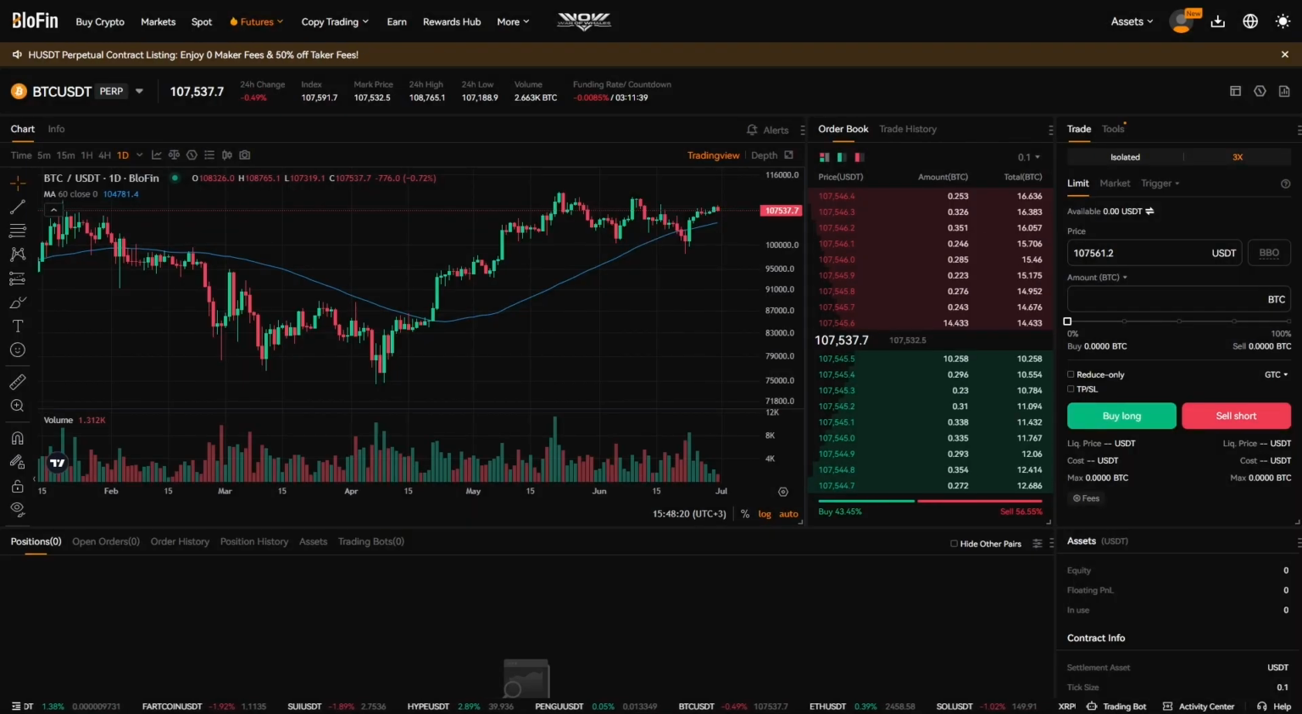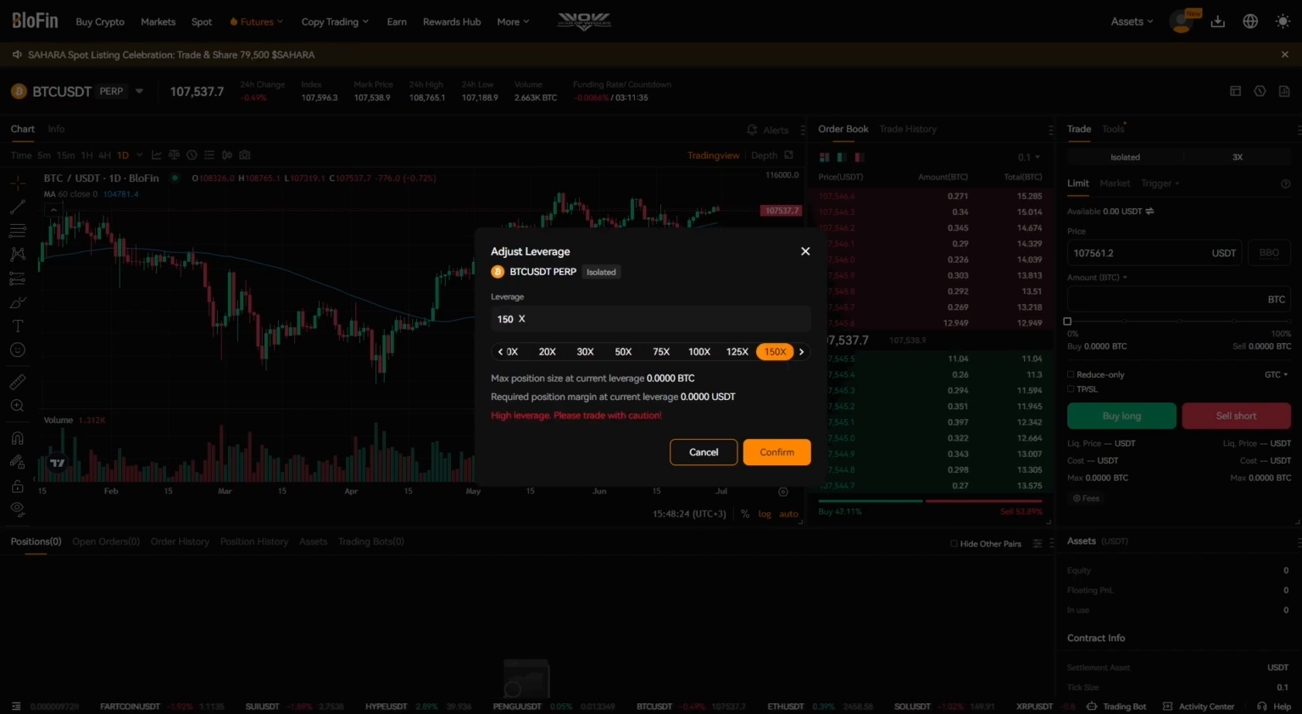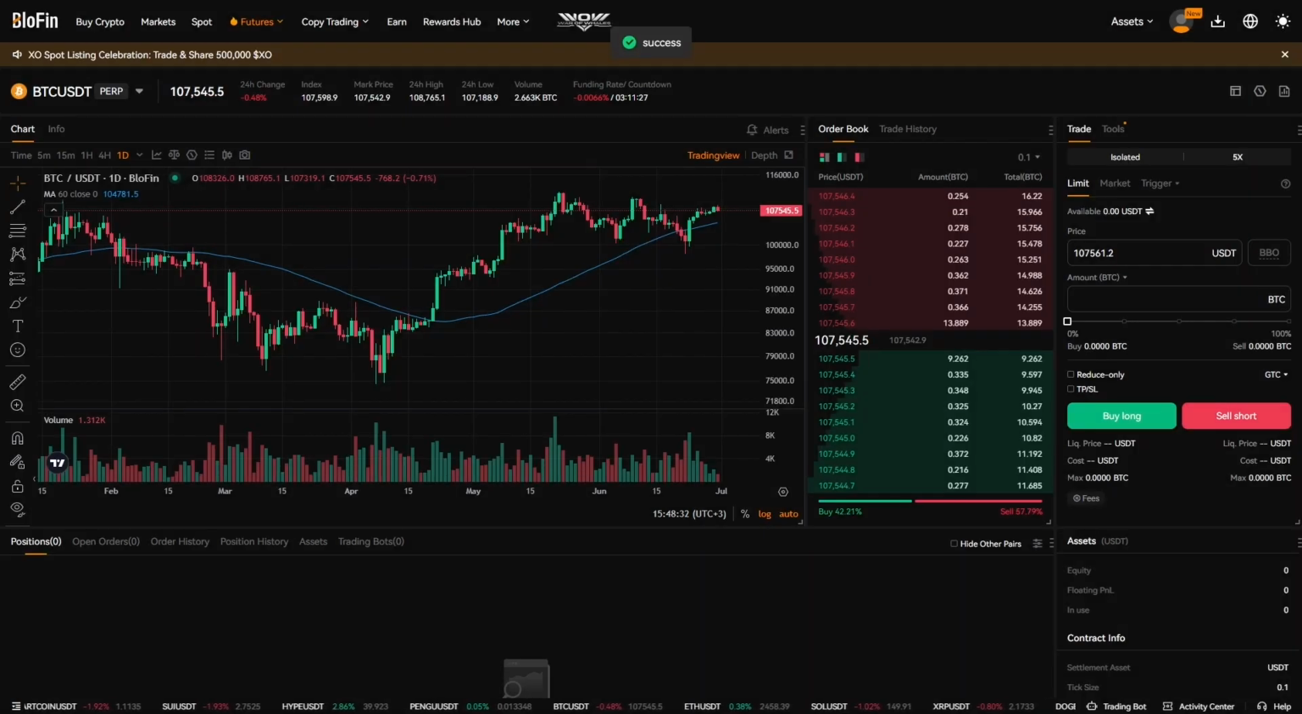Blofin allows up to 150x leverage, but that does not mean you should use it. High leverage is how beginners lose money quickly. For learning, stick with 3x to 10x leverage maximum. In this example, I will use 5x leverage, which means a $100 balance gives me control over a $500 position.